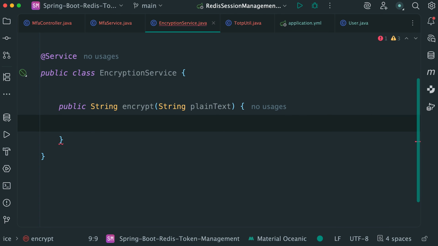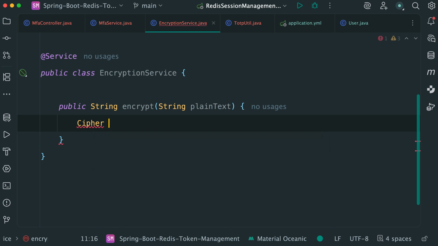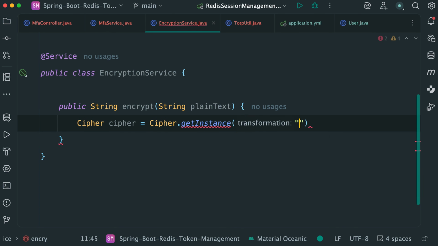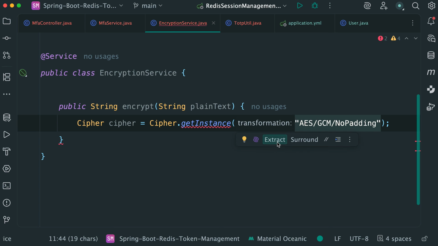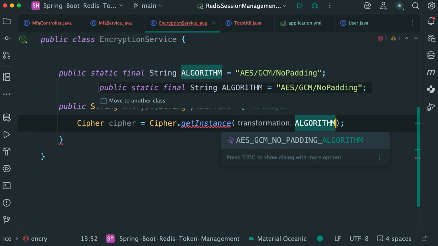Here, first, we need a cipher instance. Make sure to import this Cipher from javax.crypto. Call Cipher.getInstance. Here, provide our algorithm string, that is AES/GCM/NoPadding. I'm using GCM because it provides both encryption and integrity checks. Instead of hard coding this algorithm string here, let's extract this to a constant. Name it ALGORITHM.